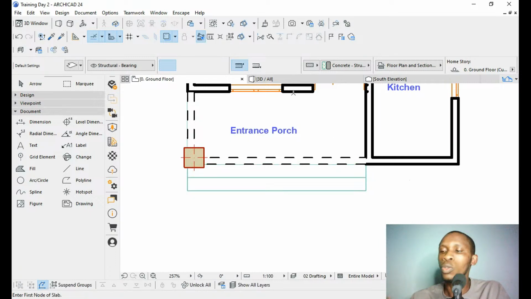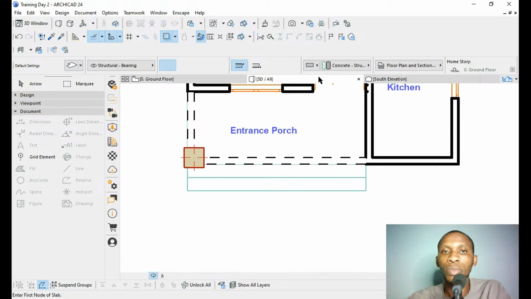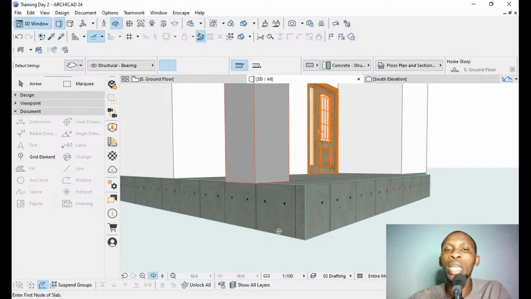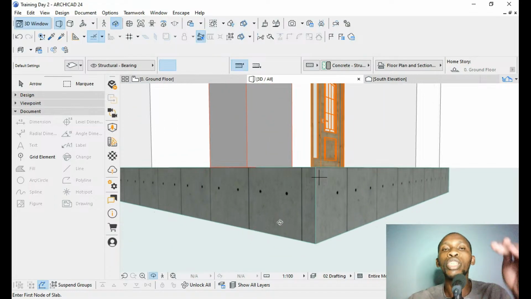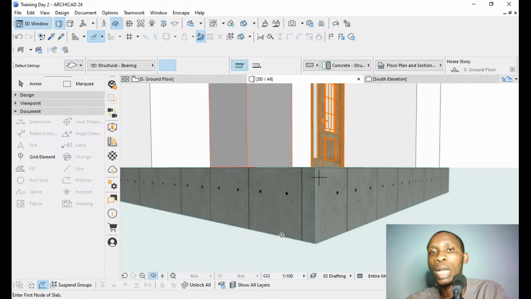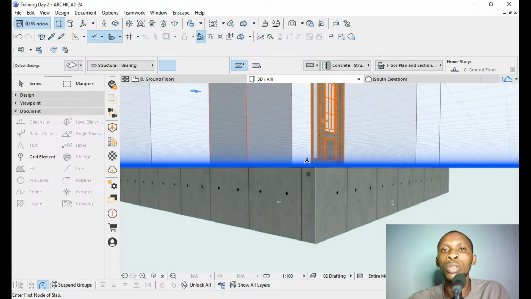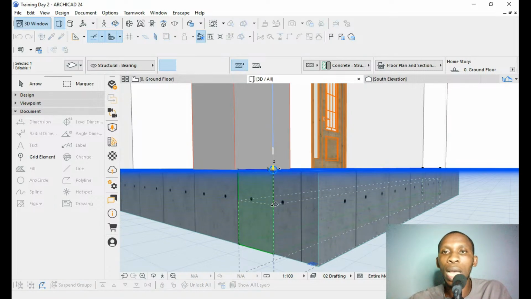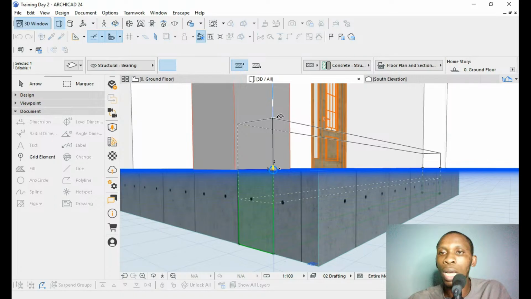Let's go back to our 3D to see what happens here. Now this addition of the slab has been added. What I'm going to do now is reduce it and create the step from this 3D. I can do it on the floor plan, but I want us to see what is going on here. I'll click on this particular step and click on the black dots here. When I click on it, it's highlighted, and I can move it up and down the way I like.